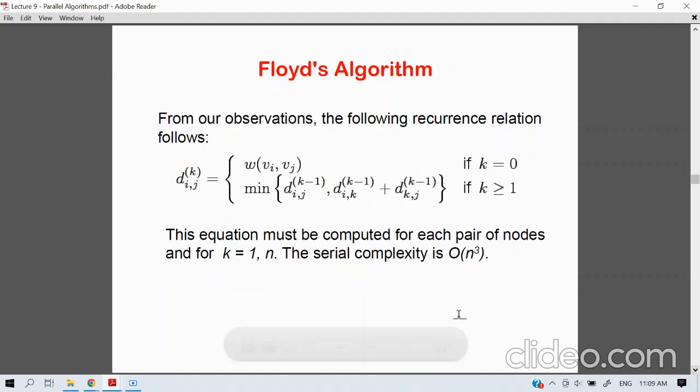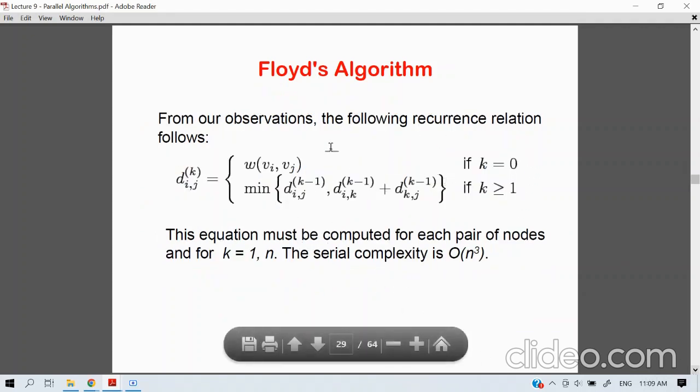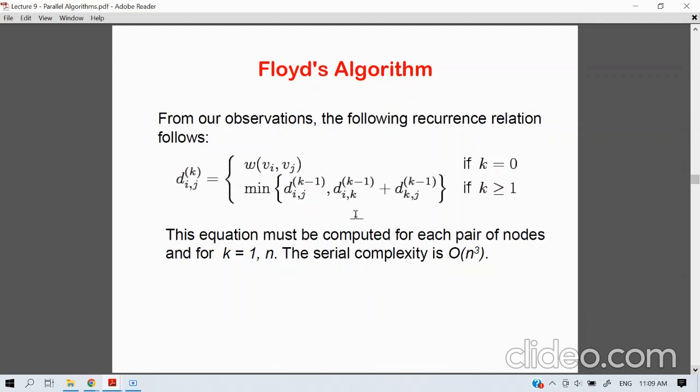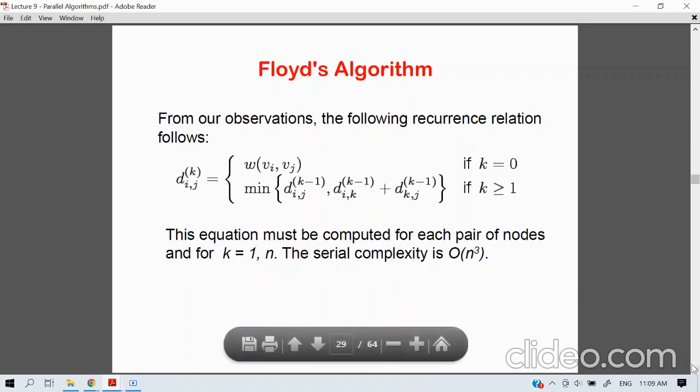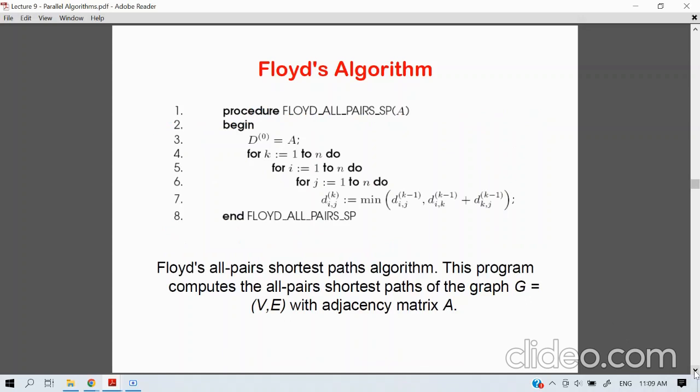Okay, so this is the algorithm first. Before we look at the example, this is the algorithm on how to calculate the shortest path. It is actually a serial process, but there are some iterations that we can do in parallel. So this is the algorithm.